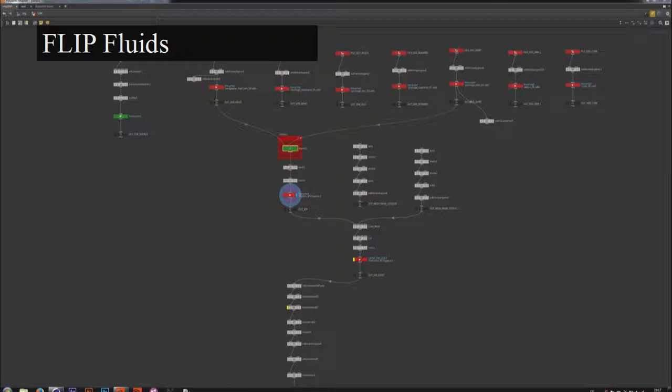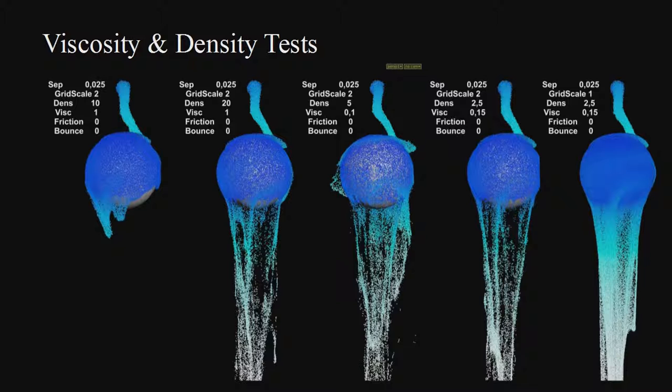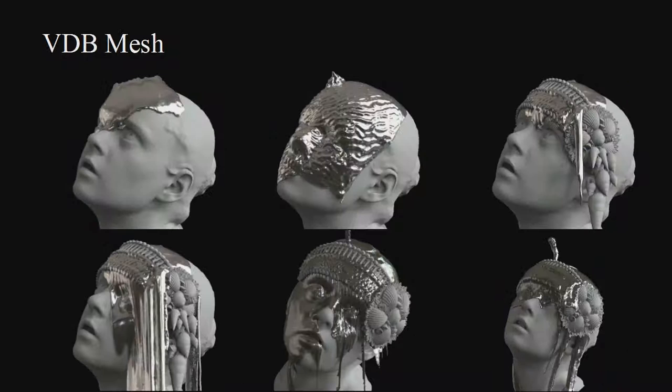It looks very complicated, but basically it isn't, because they did such a great job that the software does everything for you. You just have to change up some parameters a little bit. Here were some density and viscosity tests, basically, to get the look that we wanted. Here are some meshing tests.